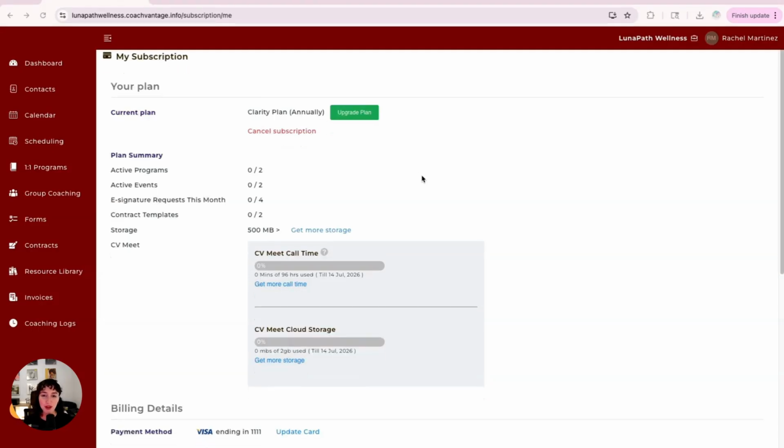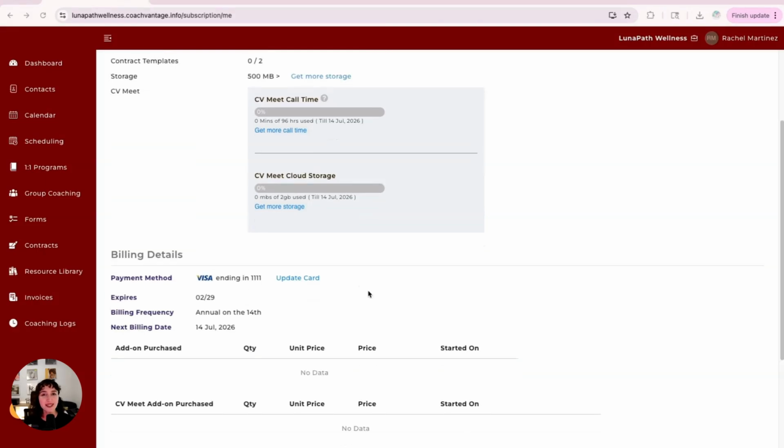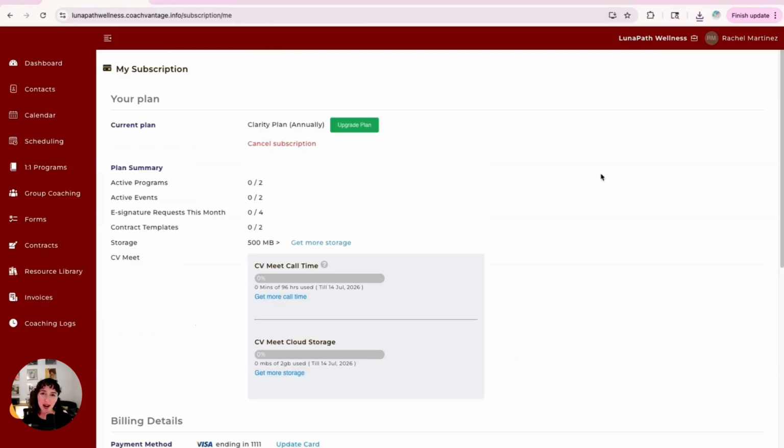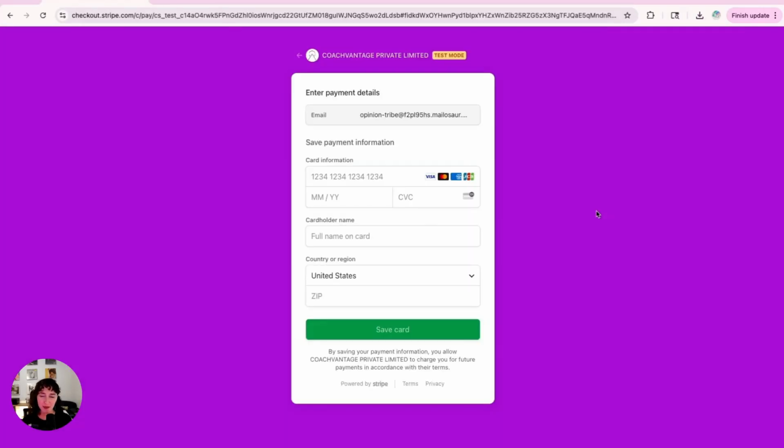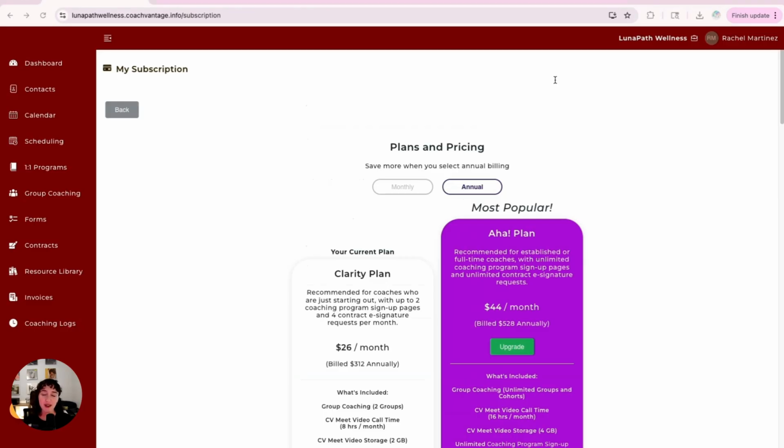On this page, you can also see your billing details and update it accordingly if need be. To update your payment, simply scroll down and then select Update Card. You will be brought to the billing details page where you can easily fill in your new card information and then press Save Card.